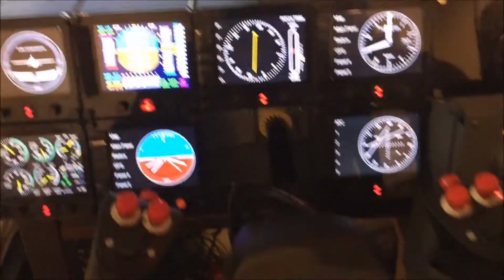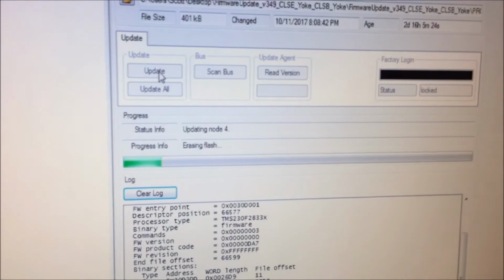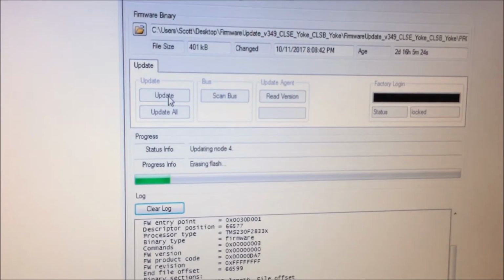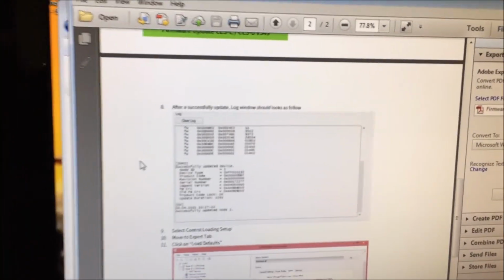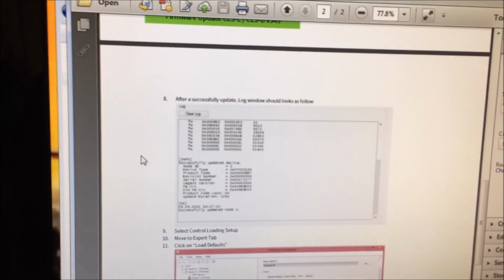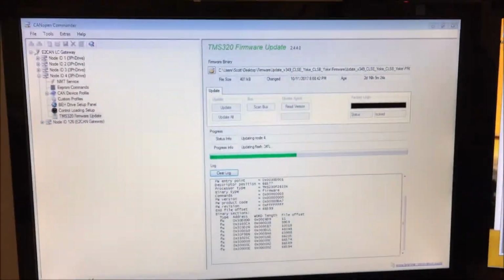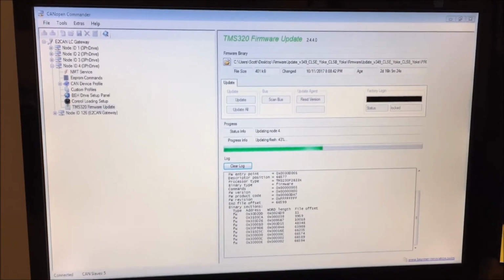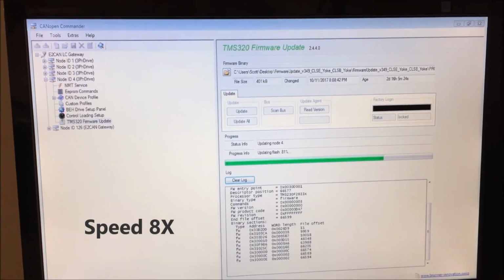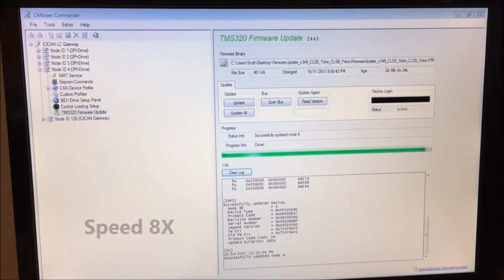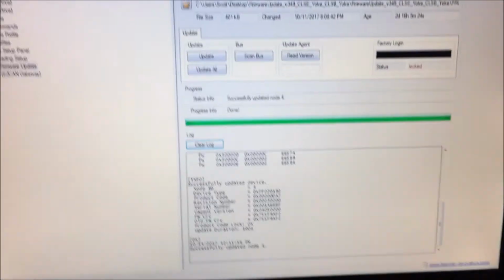And you hear a couple of clicks in the yoke. And the update is taking place. This will take about 2 minutes. Once the update's successful, we're going to look for the log window to look like that. And you have to do this for each yoke. And it is complete. Now that that's complete, I verify the log is good.